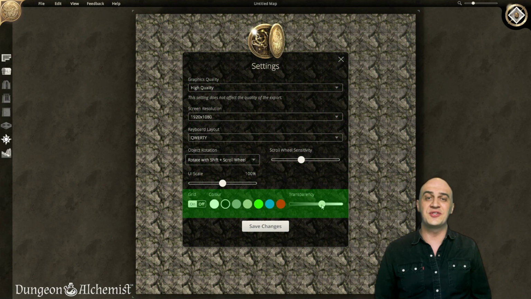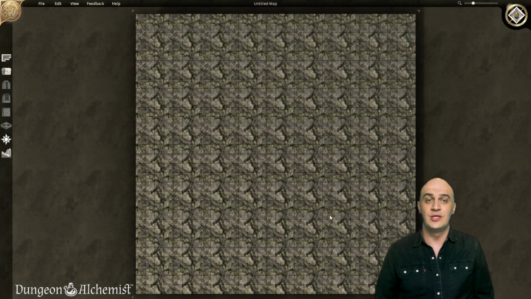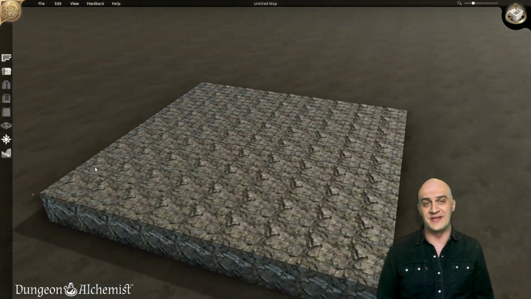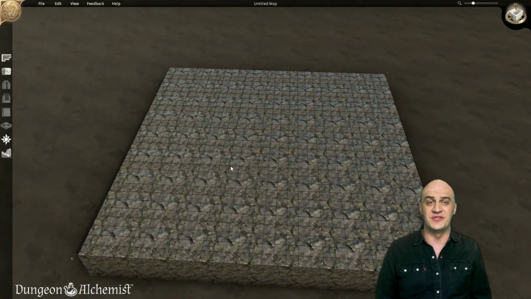This is also an excellent point to save your build. You can do this by clicking File, then Save, or Control S. I recommend saving often so you don't lose your hard work.